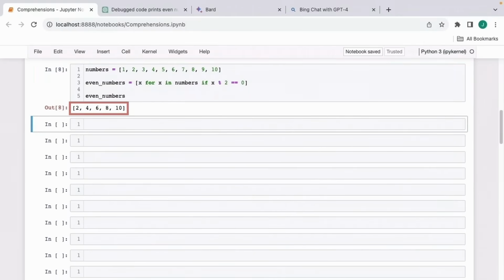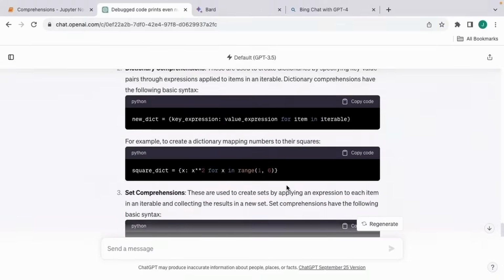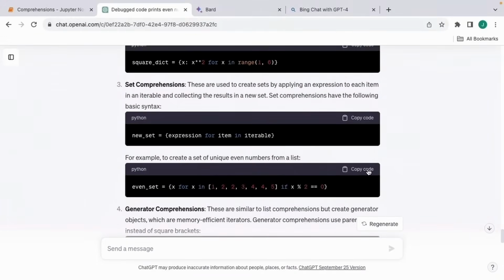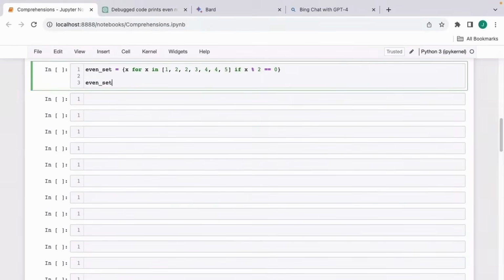So only the even numbers will be populated in this even numbers list. Now that you've understood how list comprehension works, you'll find that set comprehension and dictionary comprehensions are easy to understand. Let's copy over the example code that ChatGPT generated when it spoke about set comprehension. Let's paste this code into our notebook and see what it does.